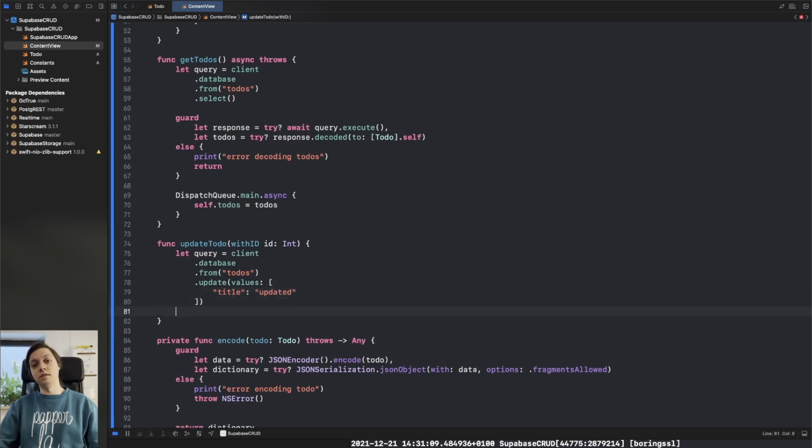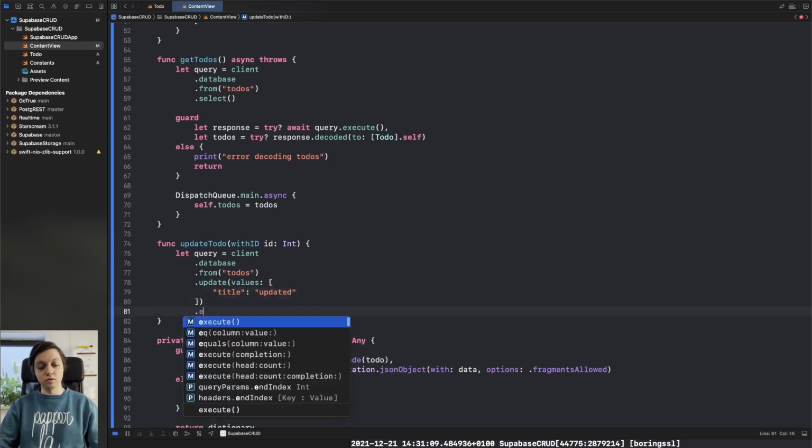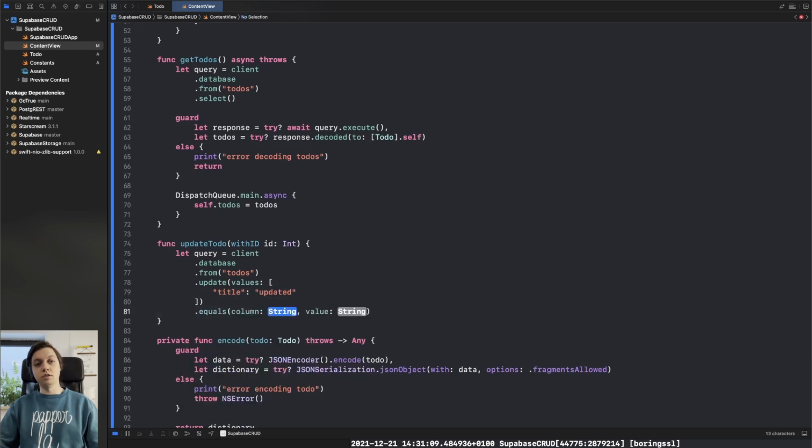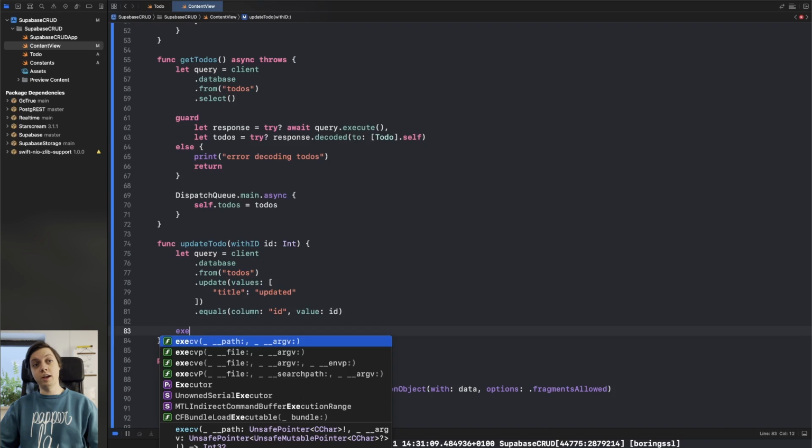And now we have to specify for which to-do we want to update it, and we want to do it for all to-dos where the ID column equals the ID that we passed into the function. In the end, we will just execute that query.